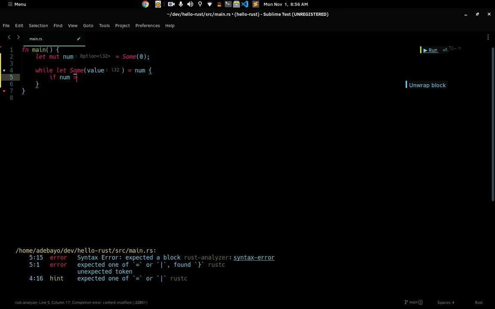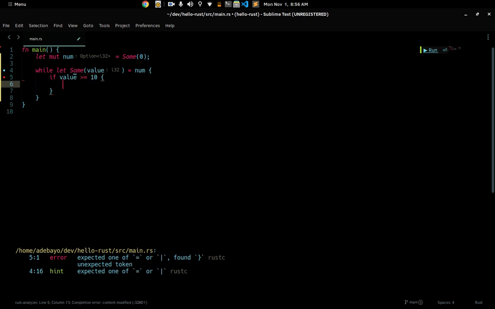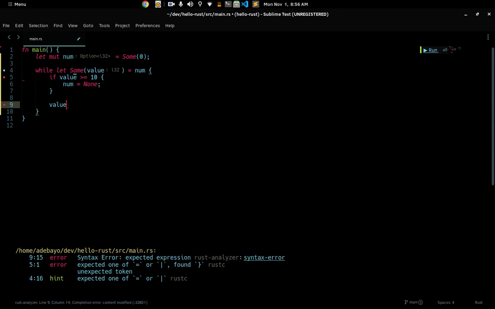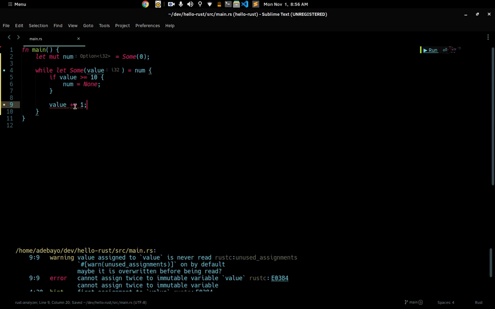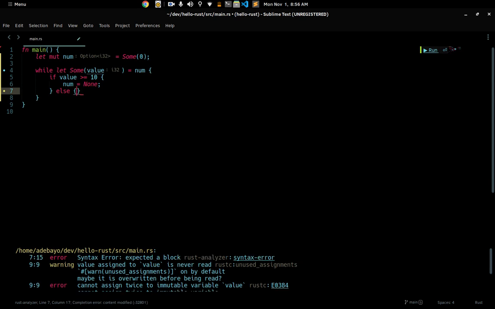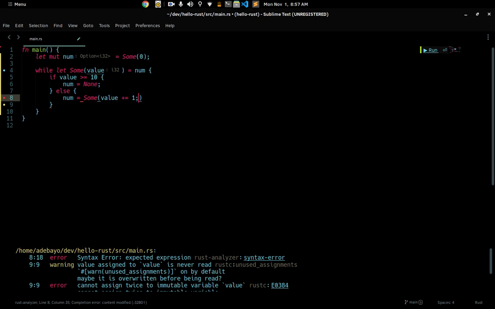So we could do something like, if value is greater than or equal to 10, I'm going to say num equal to None. Otherwise, value plus equal to 1. So what am I doing here? I'm simply, what is this, not value, num, get out of my face, num equal to Some(value).